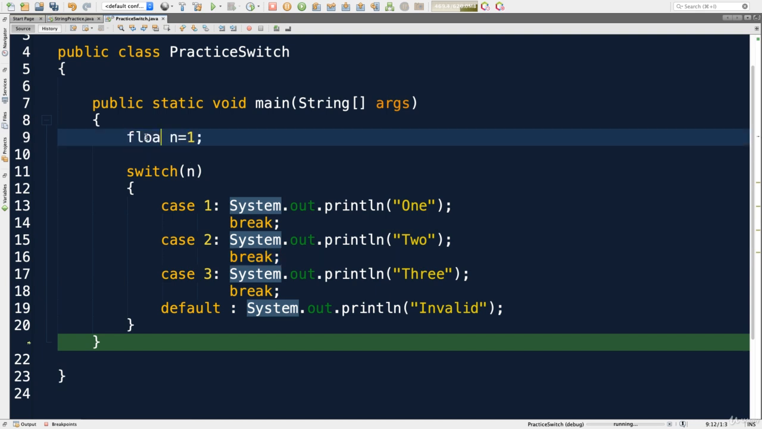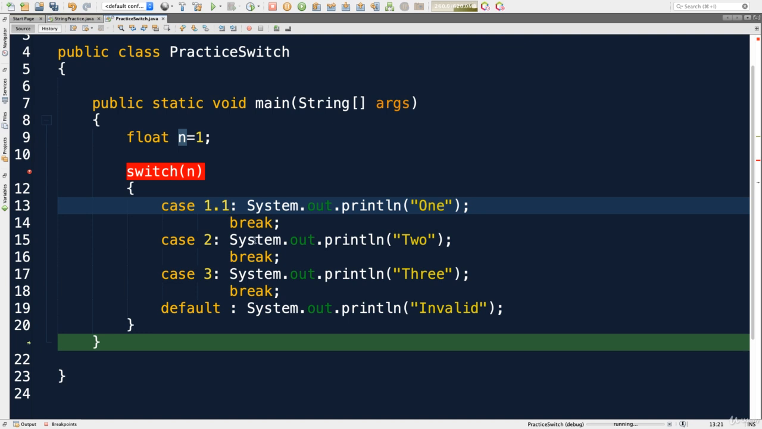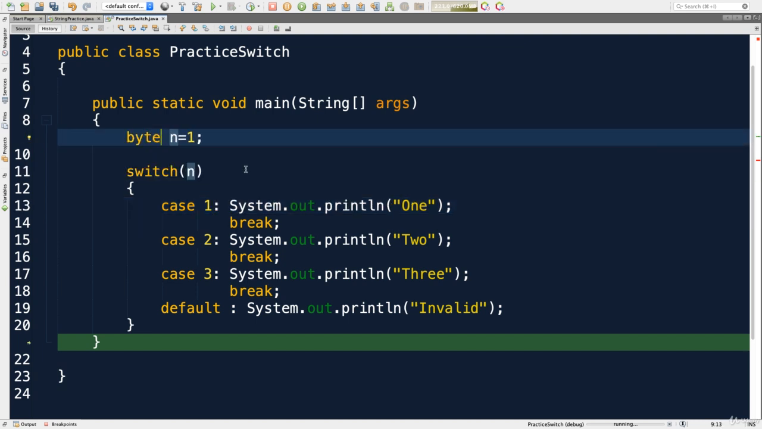I have explained to you that it will not work for float type of data, and this is float. Now you can see an error message is appearing here, and the error message says incompatible types, possible lossy conversion from float to int. So here an integer is expected. So you cannot use float. And I cannot write a case like this, case 1.1. It's invalid because in a switch case itself you cannot use float. So this is wrong. So I will make it byte. Yes, it's not an error. It's allowed. So you can take byte or int as well as short.